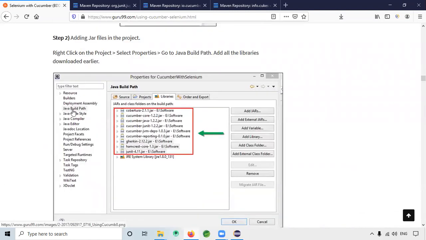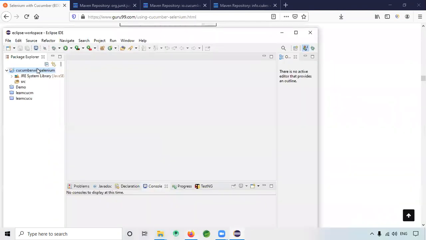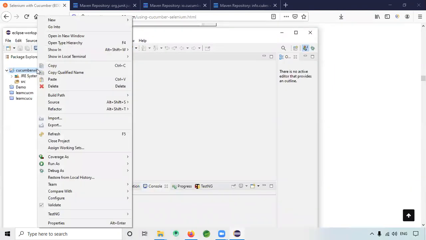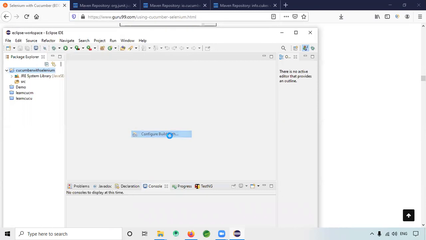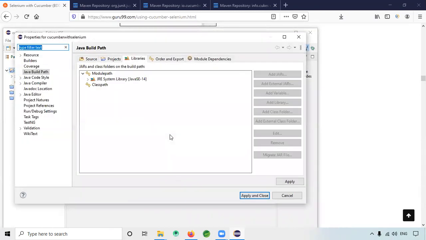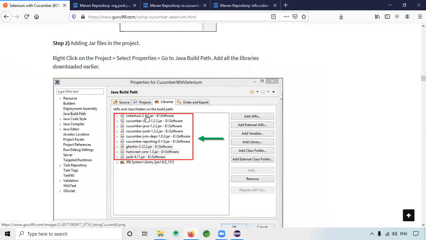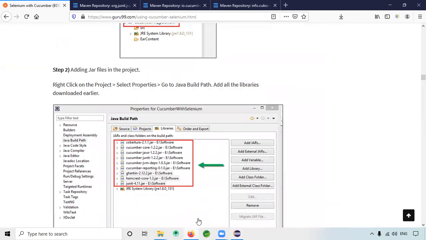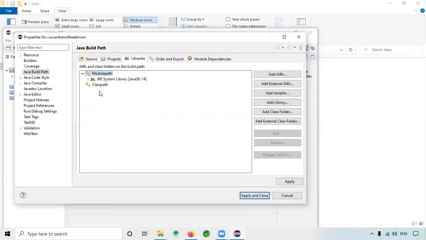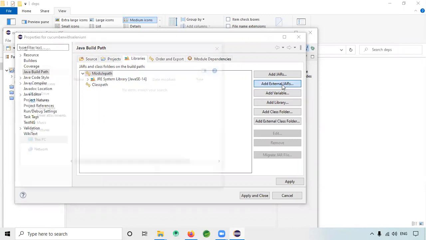When you right click, Java build path. So here in Java build path, we have to go to build path, configure build path. In configure build path, under module path, libraries. Okay, module path, add external jars.